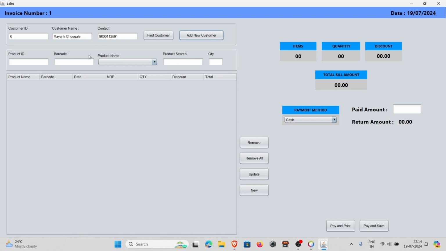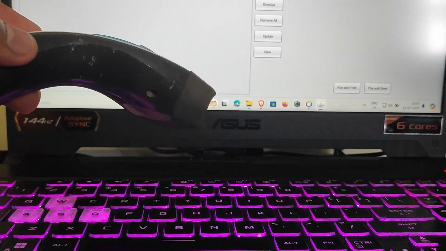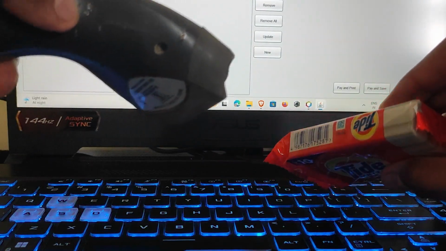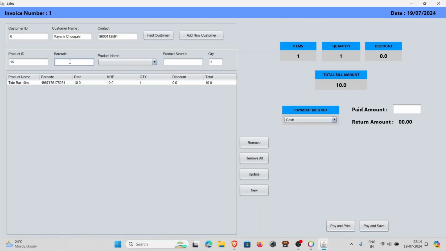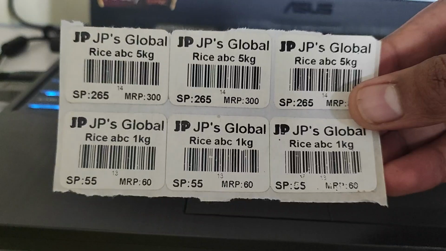The next step is to add products. You can do this by scanning the barcode using a barcode scanner. Let's try to scan a product that has a barcode. As you can see, the product is automatically added to the sales list. You can continuously scan barcodes with just the scanner, and the products will keep on adding.